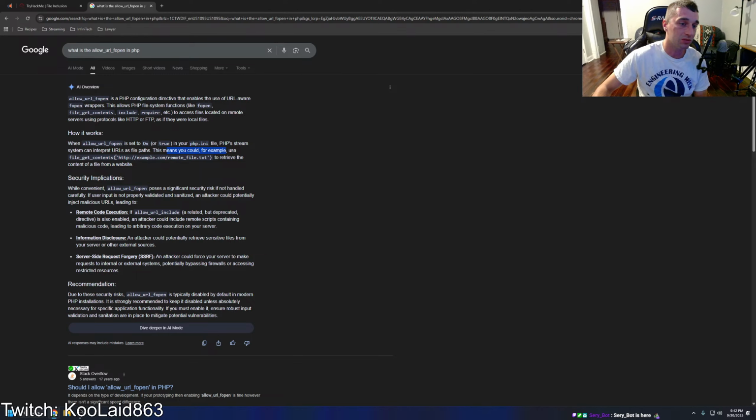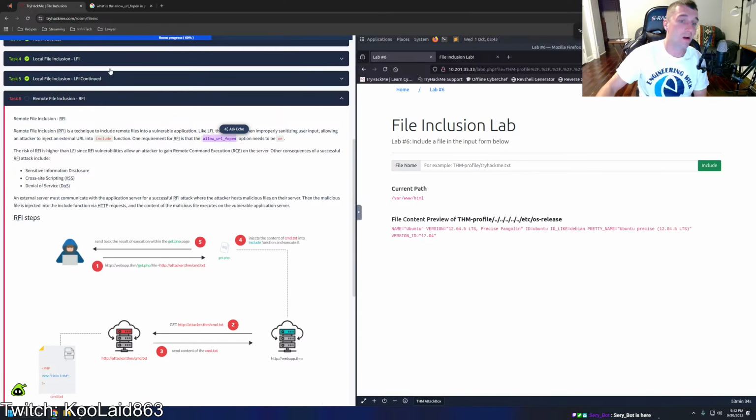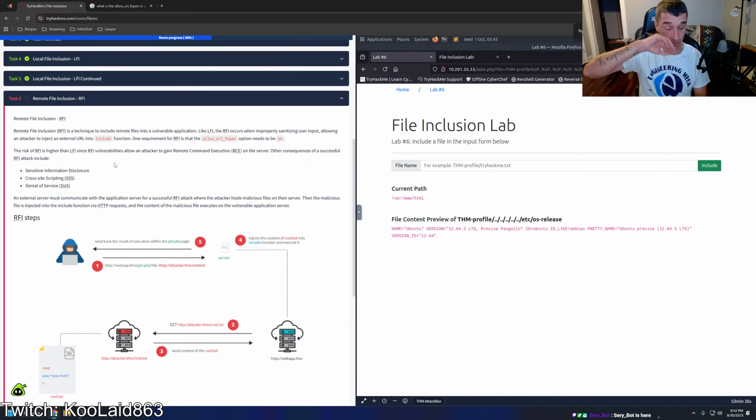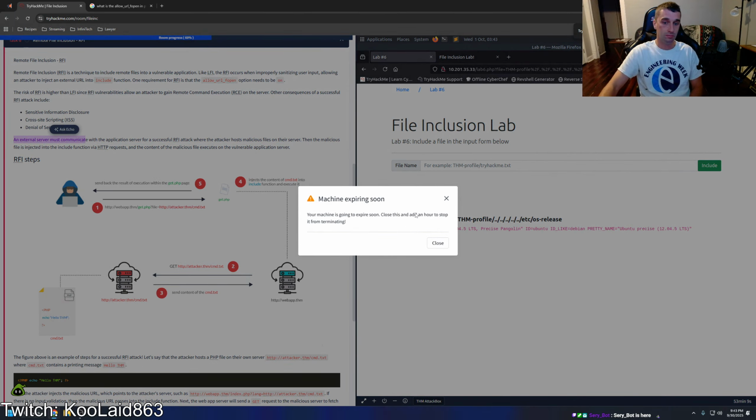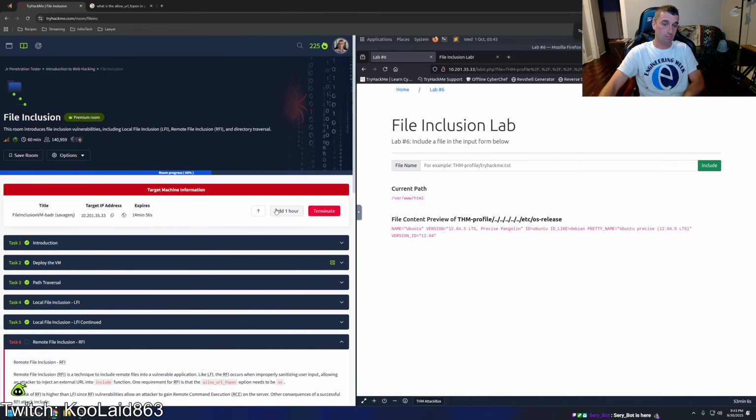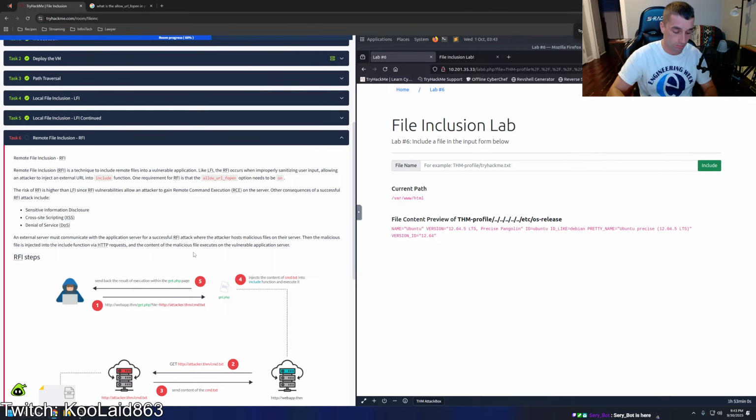Then LFI. Since RFI vulnerabilities allow an attacker to gain remote command execution, RCE, on the server. Other consequences of a successful RFI attack include sensitive information disclosure, cross-site scripting, XSS, and denial of service, DoS. An external server must communicate with the application server for a successful RFI attack, where the attacker hosts malicious files on their server. Then the malicious file is injected into the include.